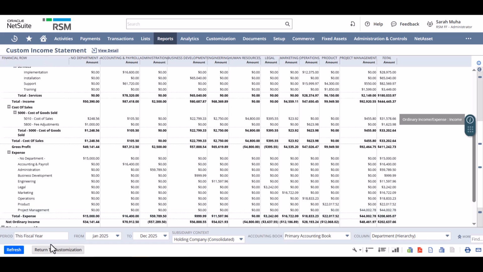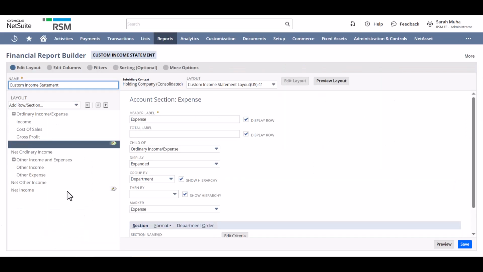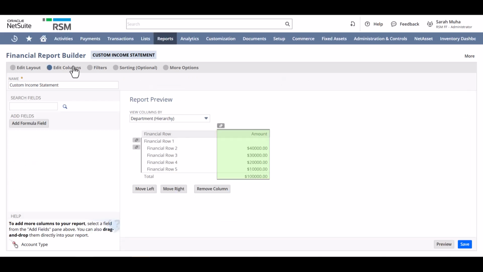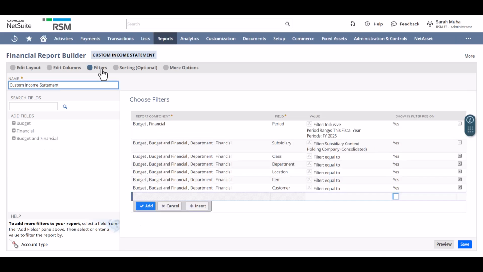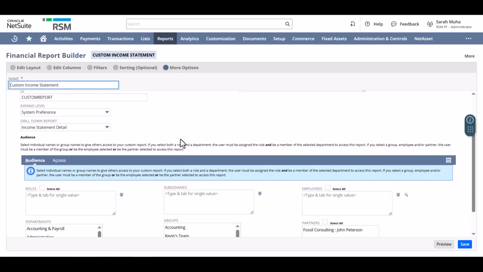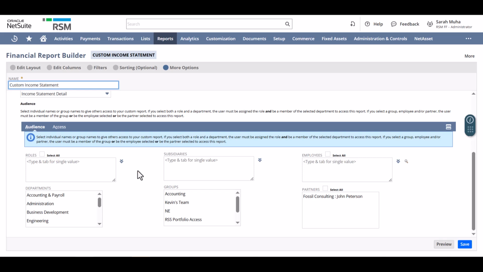Back on the customization page, I can also adjust things like columns. So I can add a foreign currency column, for example. I can add a year-to-date or comparison column. And then I can also control things like the filters that I see and adding additional filters or pre-filtering the report. And then on the additional options, I can control things like who has access to the report. And I can say certain departments or subsidiaries, employee groups have access to this customized report.